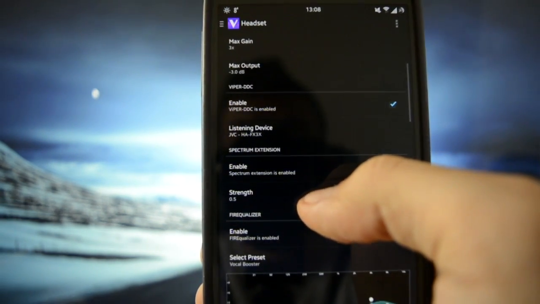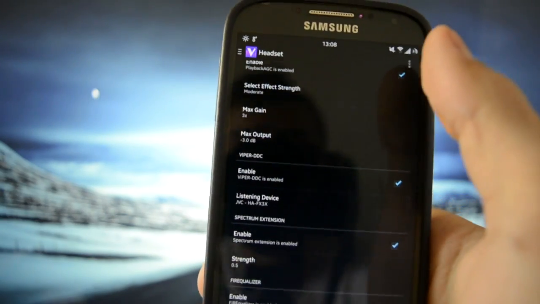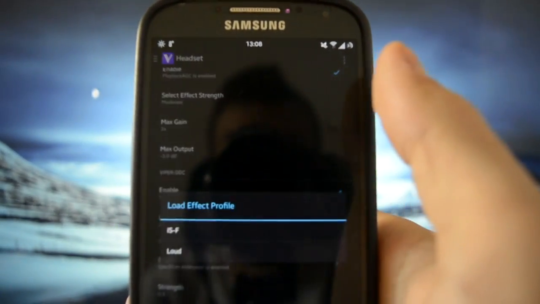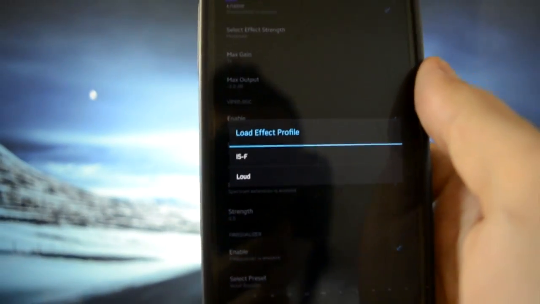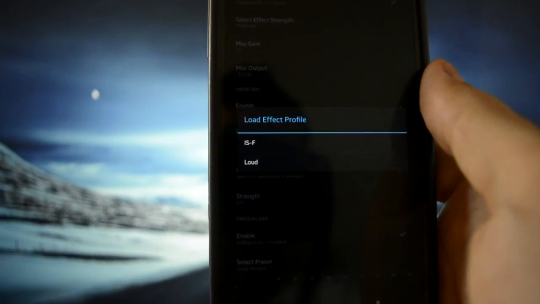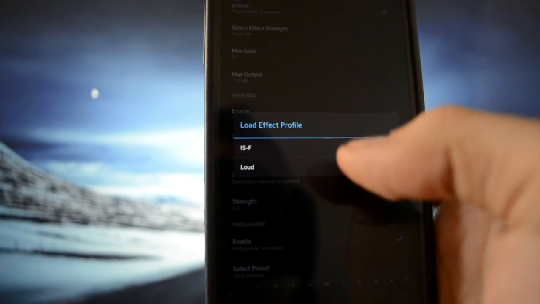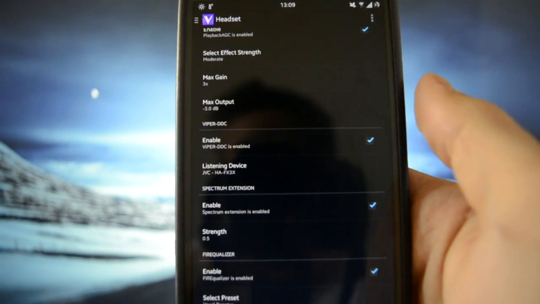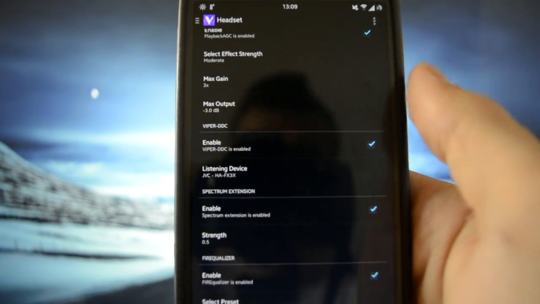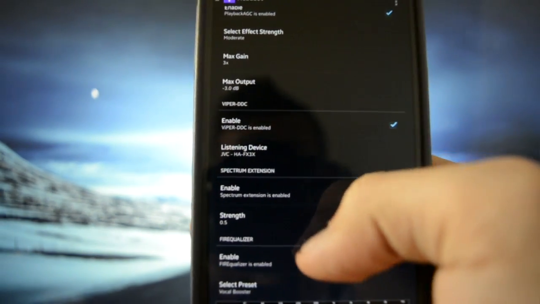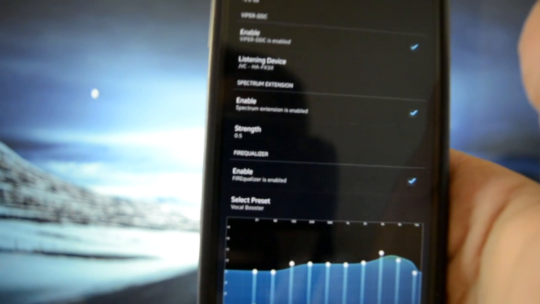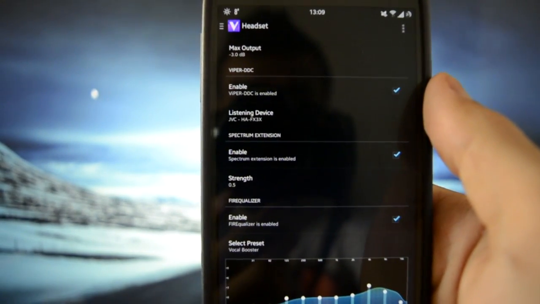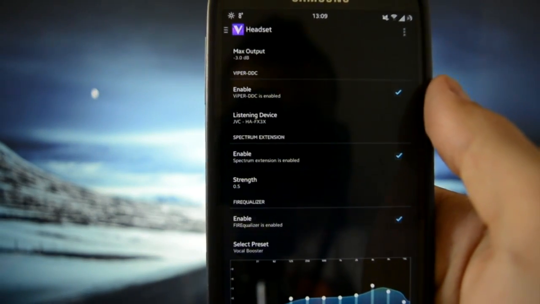I will also post the full configuration, as you may see here. If you click load effect profile, I have two configurations, called ISF and loud. The ISF is the one that I use with my headphones, and the loud is the one that I use with my external speaker and the phone speaker. So if you're talking about your headphones, you should be using ISF after you download it, and I'm posting a description with these two files.